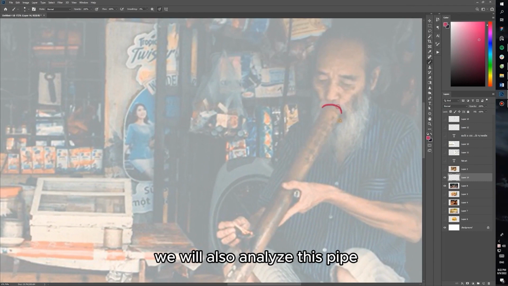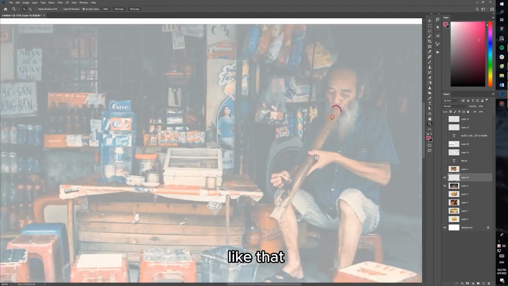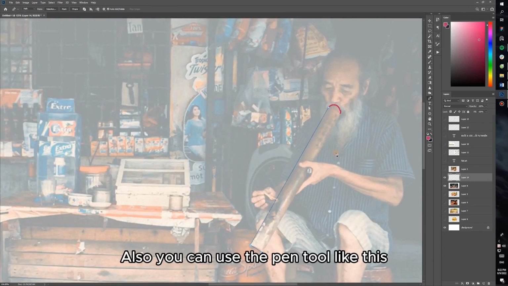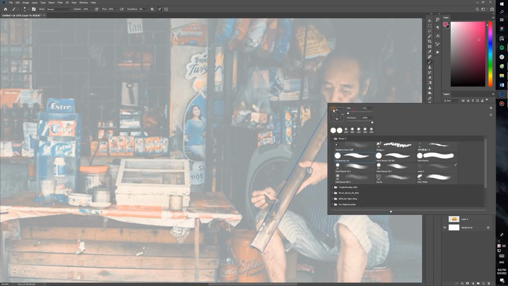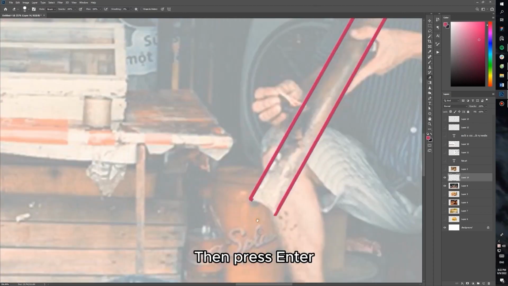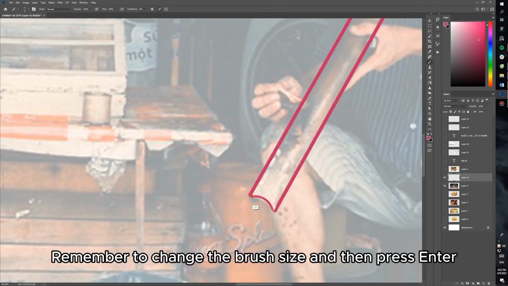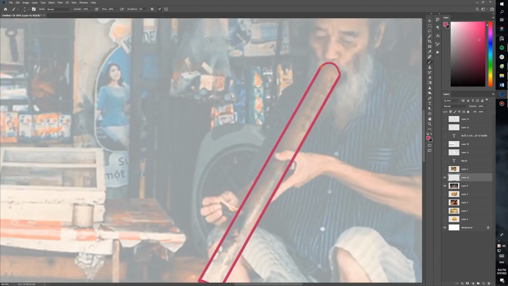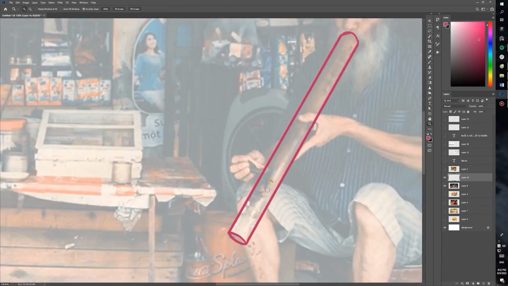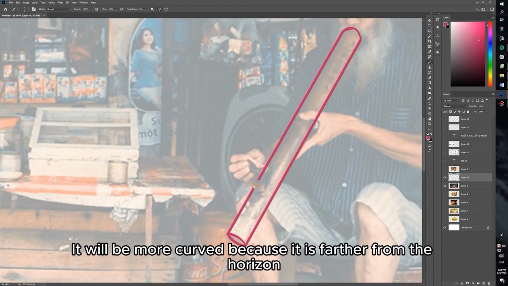We will also analyze this pipe. It will have a round form. Like that. It's also a cylinder. Also, you can use the pen tool like this. Press P. You choose the brush size. Then press Enter. Remember to change the brush size and then press Enter. You can see the top of the pipe. It will be more curved because it is farther from the horizon.